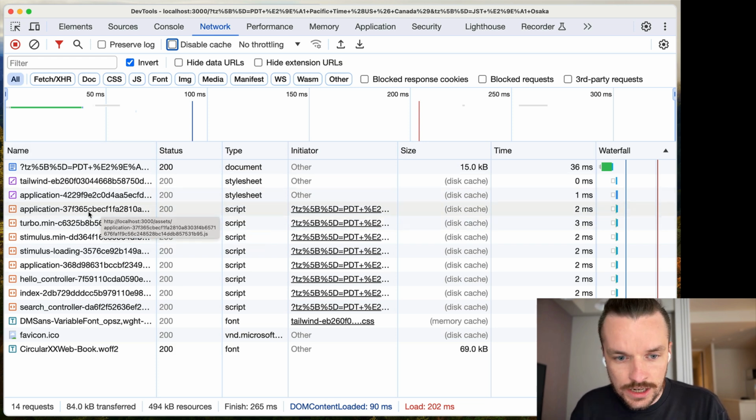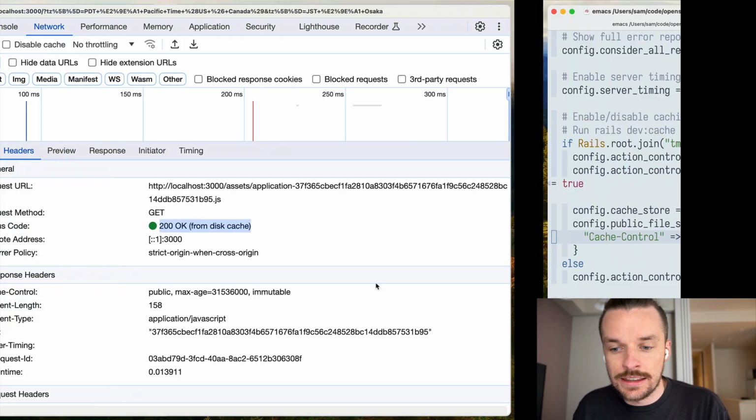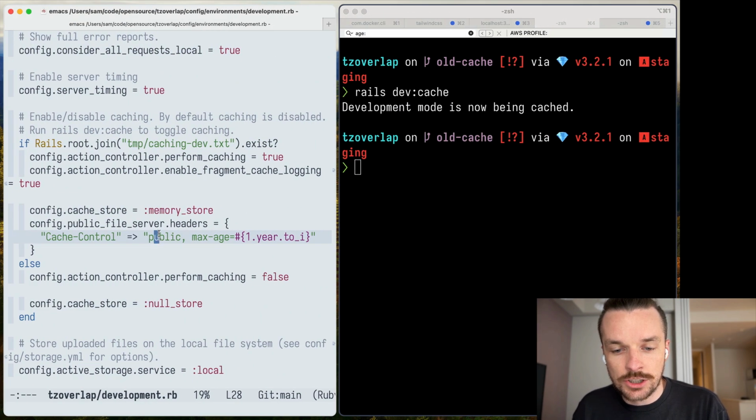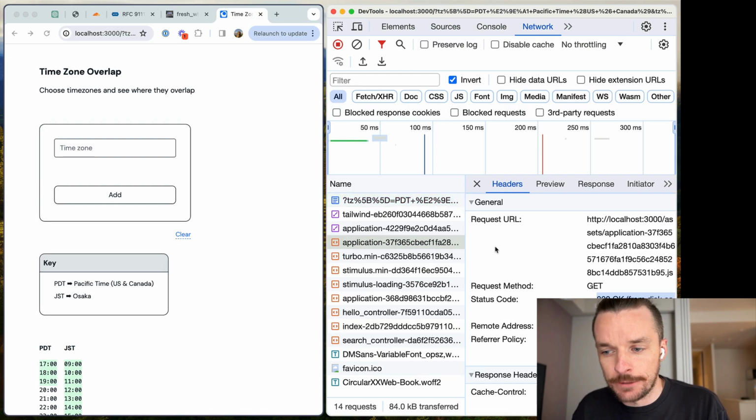So let's just take a peek at one of these just to see. You can see that it's a 200 OK from the disk cache, and you can see here the cache control header that we set in this section. And this ETag, which we don't need to use because we have this max age for a year, and so it's not actually going to need to validate the data here.